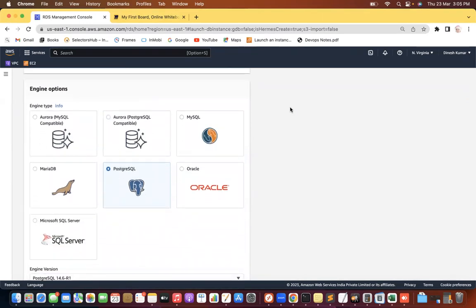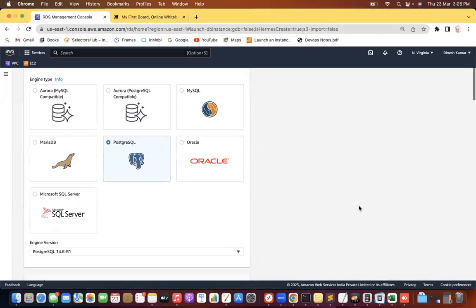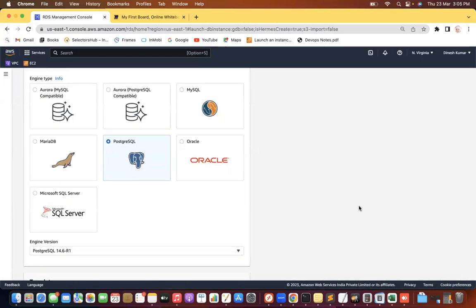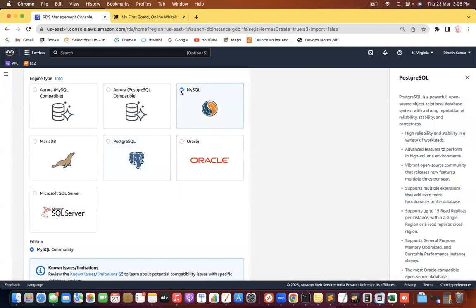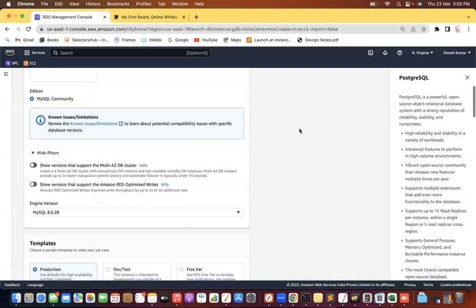Now there are different engine types provided by AWS. You can go for Aurora for MySQL and PostgreSQL, or you can go for MySQL, Oracle, MariaDB, Microsoft SQL Server. So there are different database servers available for the relational database service. From here, you can select one option. Let me select MySQL. The edition is MySQL Community Edition.